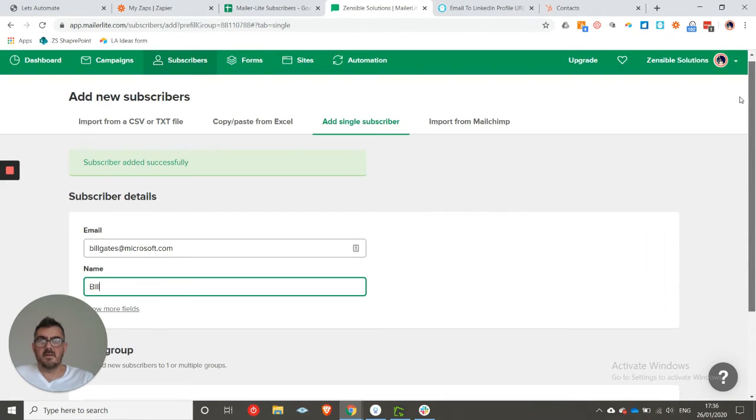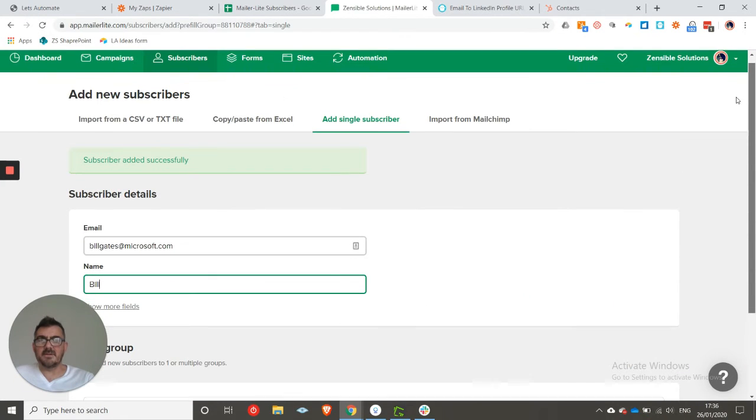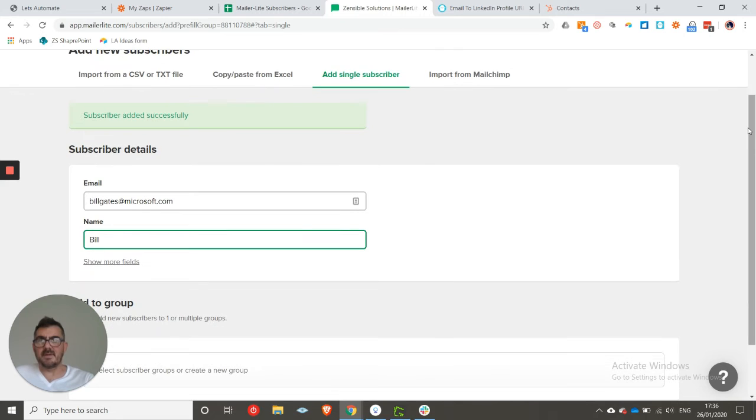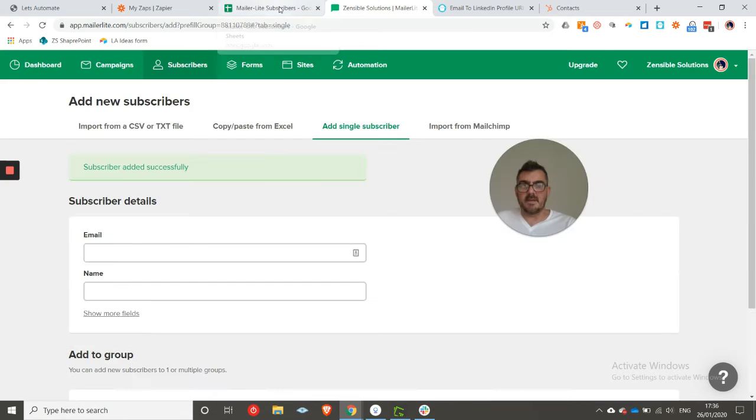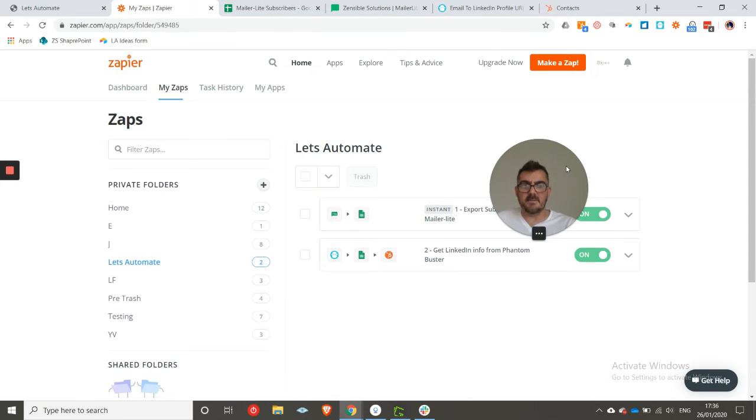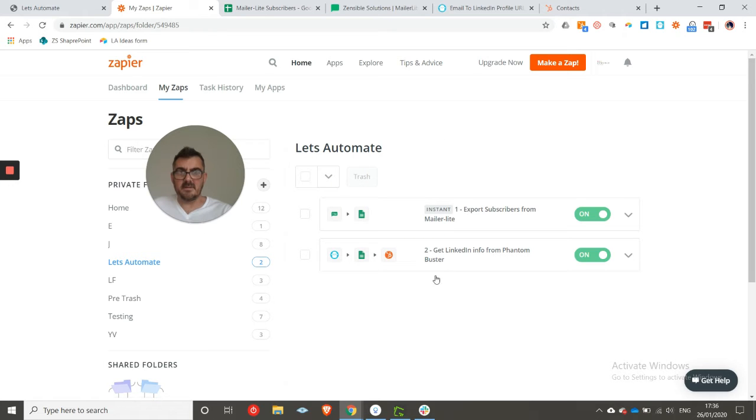We're now in MailerLite, and we're just going to manually add a subscriber in there to emulate somebody signing up for the newsletter. So we have Bill Gates at Microsoft.com and the name Bill. So subscribe. What that should do is activate a zap, which will then populate the spreadsheet. So we're just waiting for that to happen.